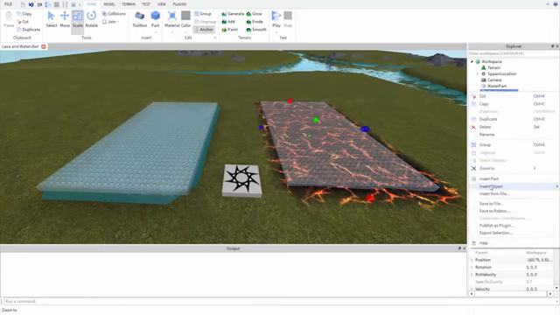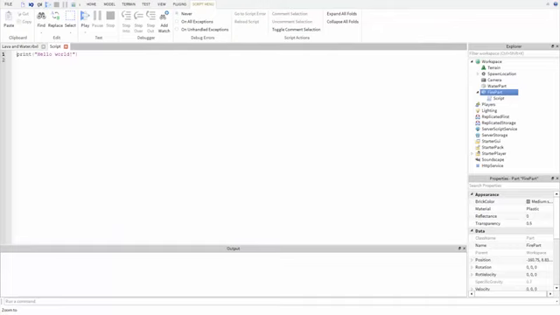Now we'll add a script inside this fire part. Inside this script, we need to do two things. We need to create a function to light a part on fire. We also need to connect this function to the event that fires when something hits this part. So let's start with the function.